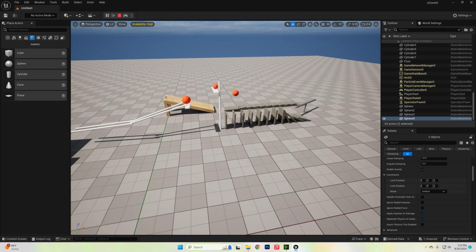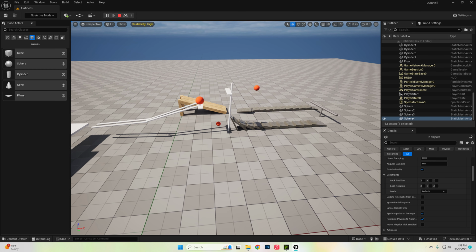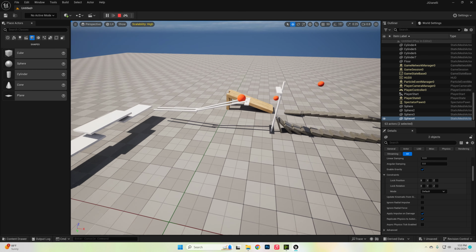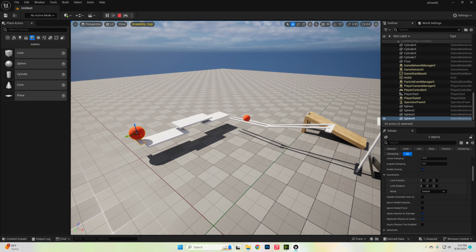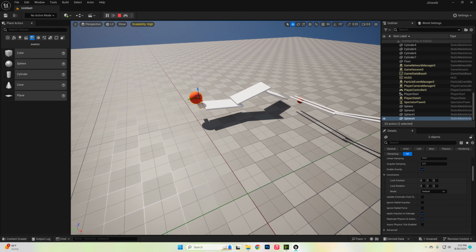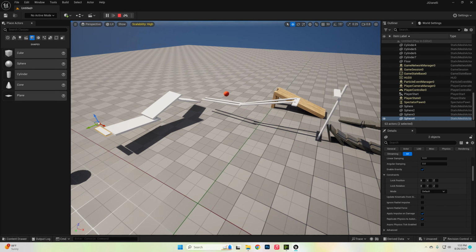Dominoes, pull, hits, comes down. Let's hope that it goes good. Perfect. Down, up, down, and there. And now we have another bouncy ball.